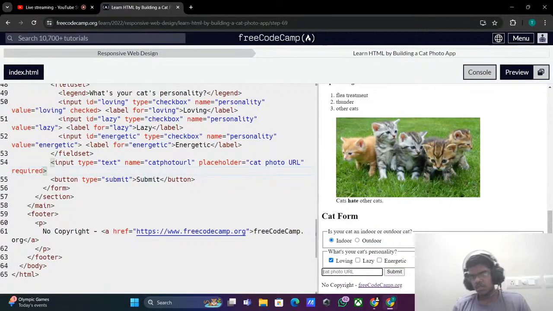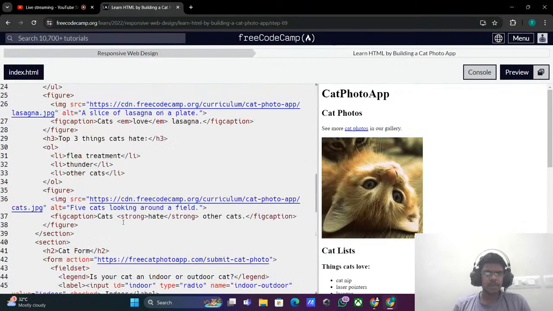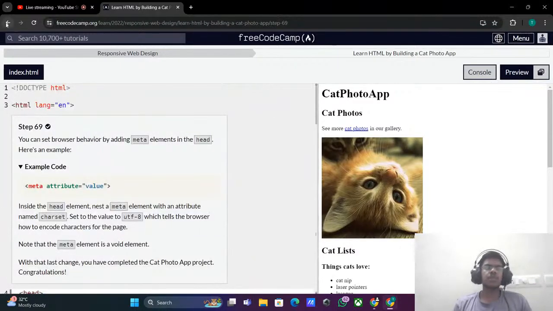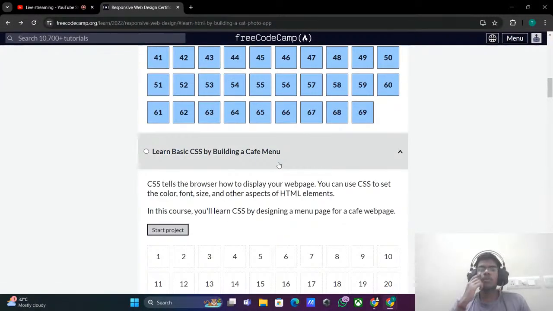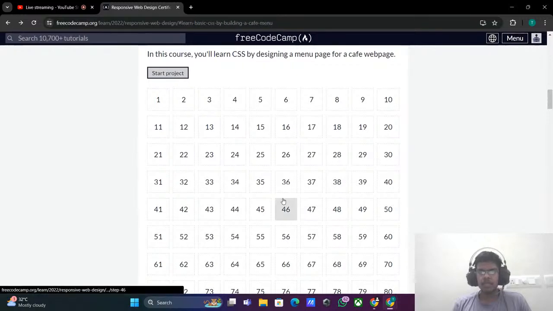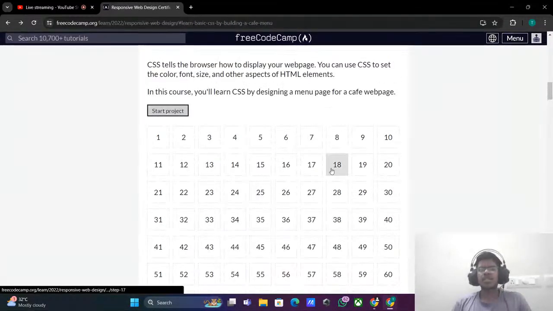So pretty much that's the first module of HTML. I guess we had a very good learning section here. Now let us jump into the next learning section, that is CSS. Since there are 91 steps in here, let us cover about 30, or 40, yeah, 40 would do.